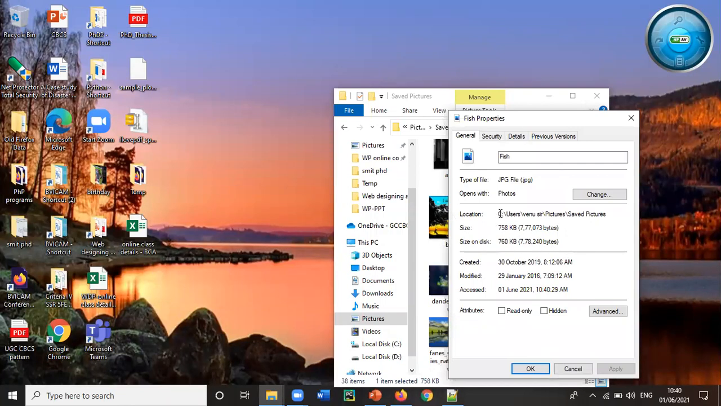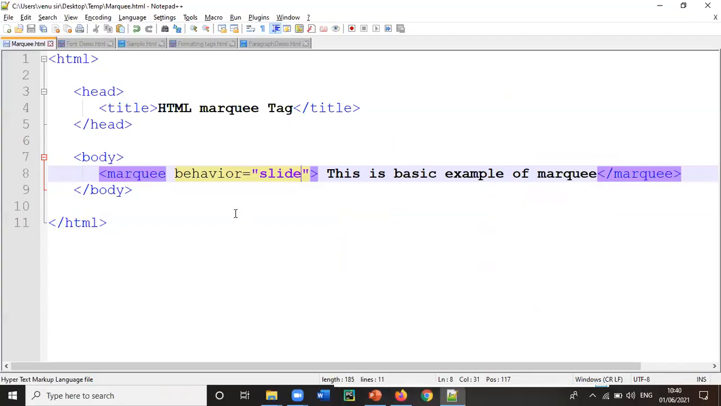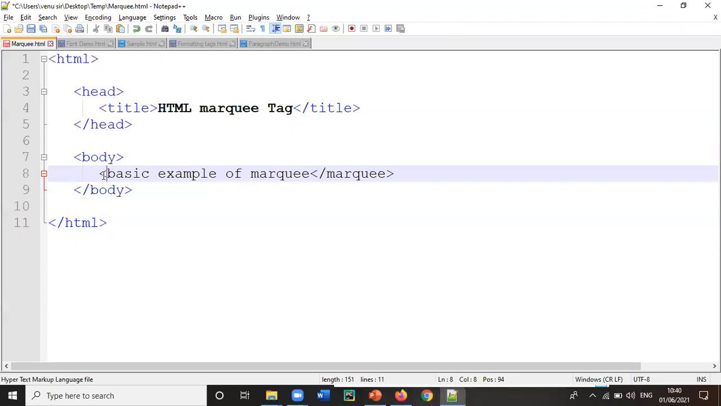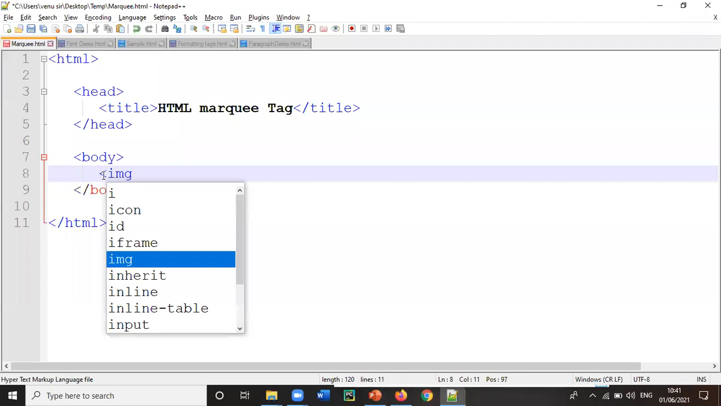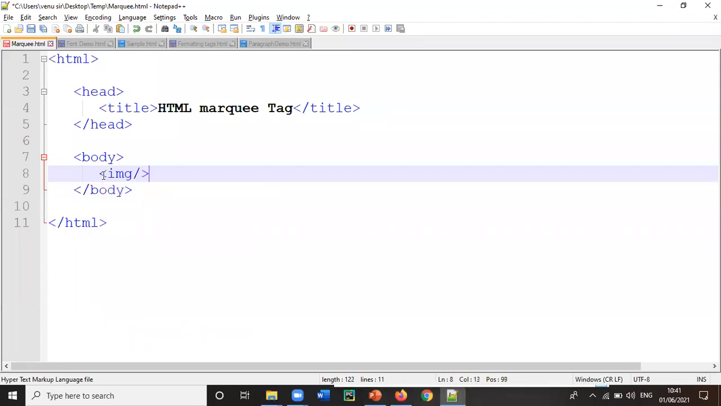What I'll do is, I'll just copy the path over here, and then go to this. Let me remove the marquee. And then add the IMG tag. Now this is how we add the image tag. If you want to insert some image, then you have to add this particular IMG. However, there is no closing tag for this. So when there is a single tag, you can have a slash at the end only in the opening tag.